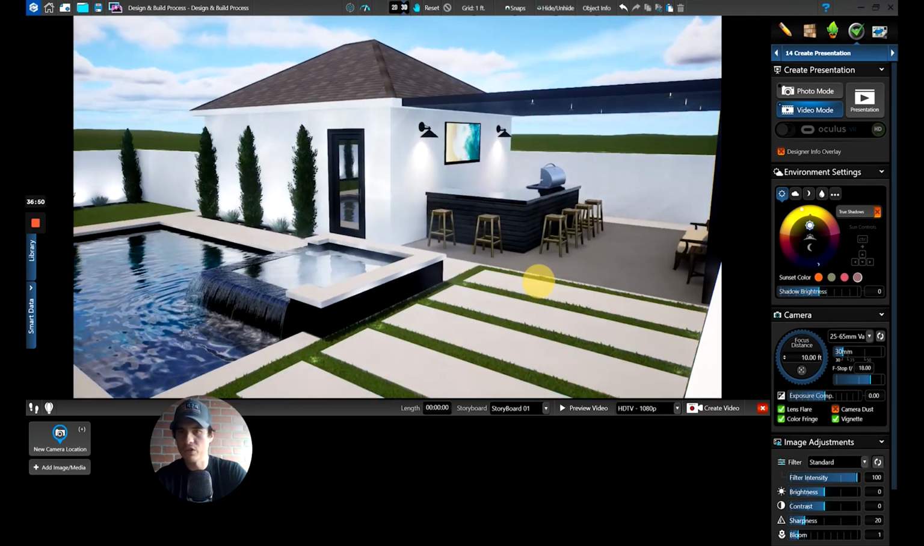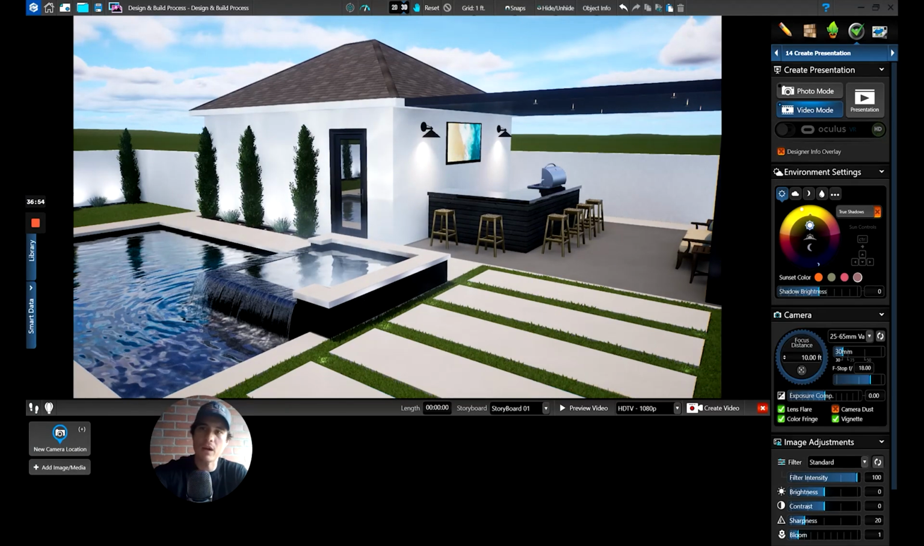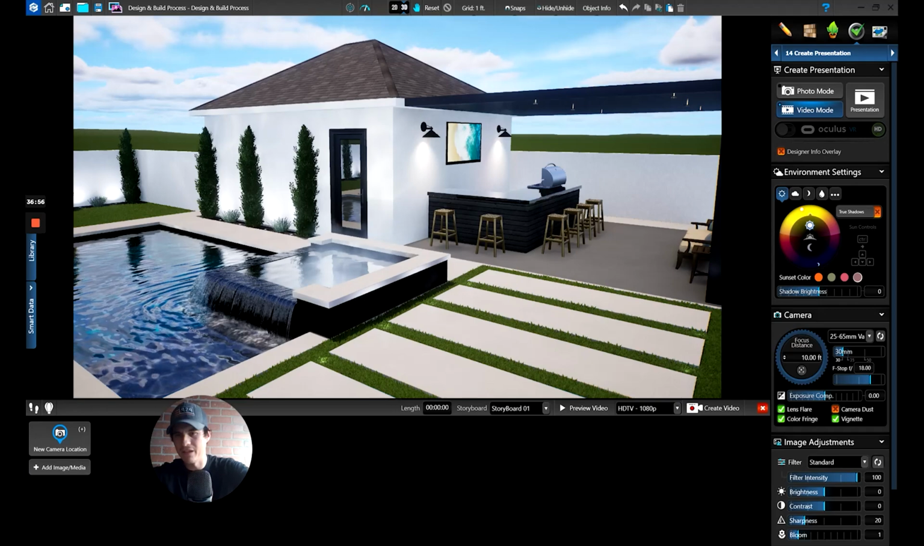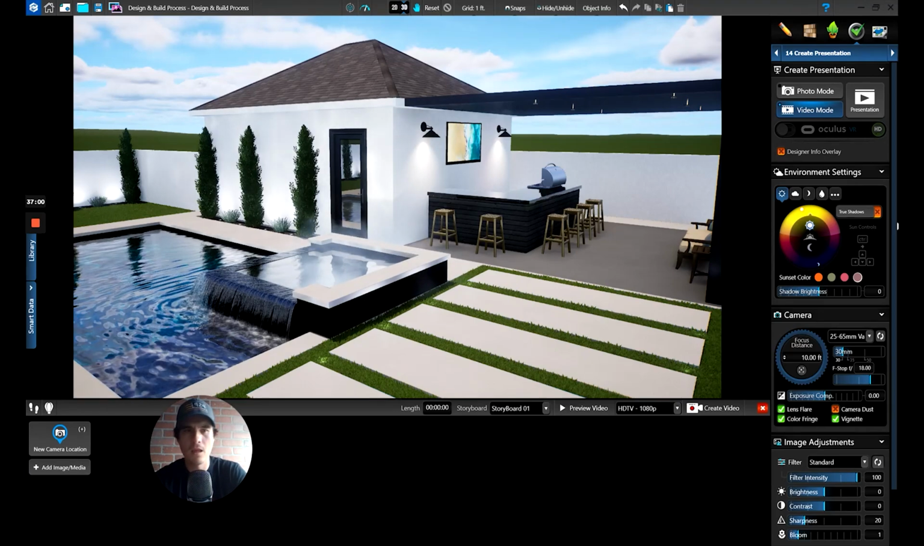I want to show you one thing. Normally with my renders, I would pop some trees out around the property just to kind of make it look filled in, so you don't see this generic background.